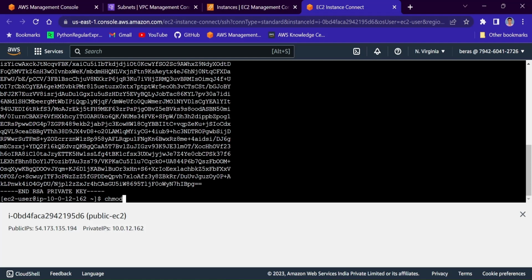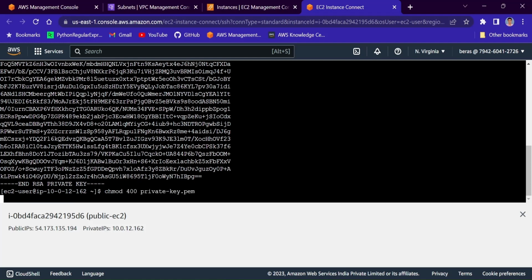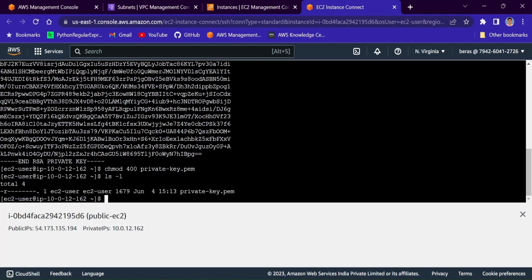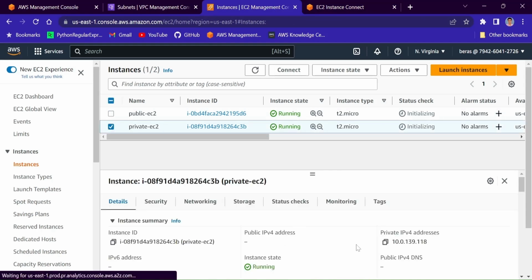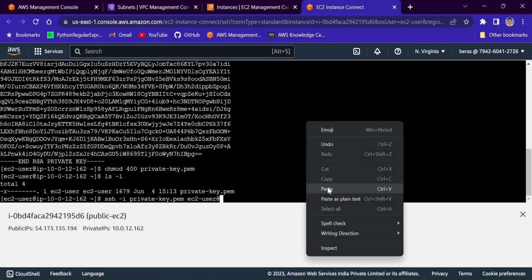So now I will change the permission to read only. chmod 400 private key.pem. Fine. ls -l. File is there and the permission is read only, right? So now we will try to connect to the private instance using SSH. So ssh -i, the key name, private key.pem. Now the username ec2-user @ the private IP address of the private EC2 instance. This is the private IP. Copied it. Paste.